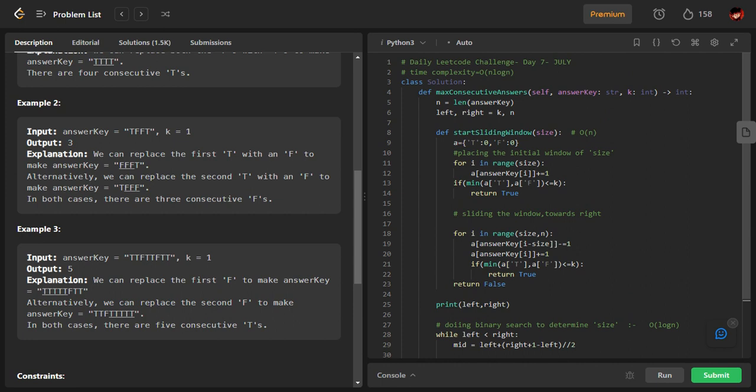Now coming to how the sliding window will be executed. It's very simple. I am simply creating a dictionary. I am assigning true and false as keys, and their values are going to be their counts, and initially it will be 0. So this step is placing the initial window of size, just the initial step.